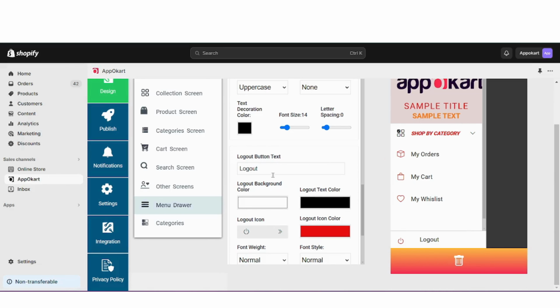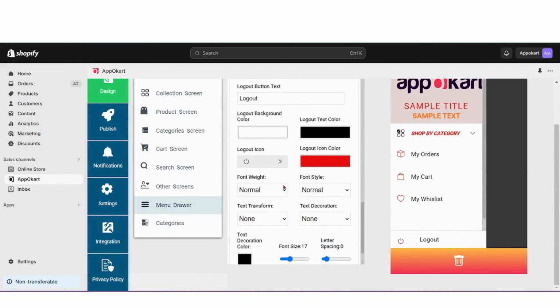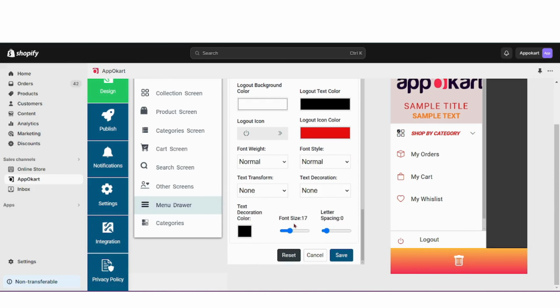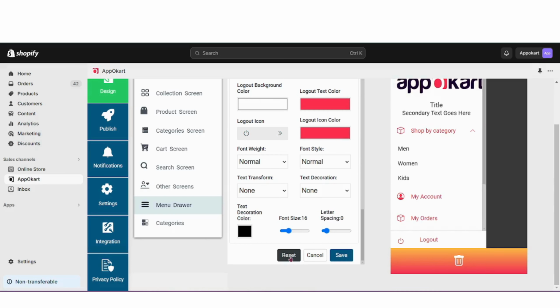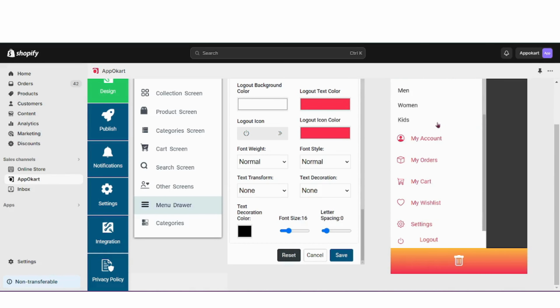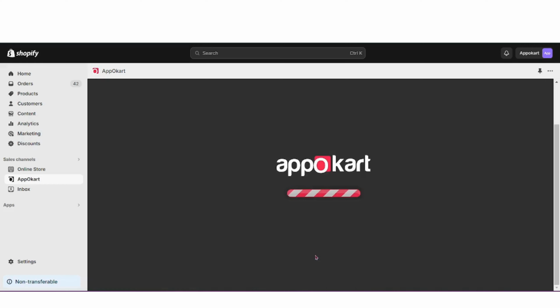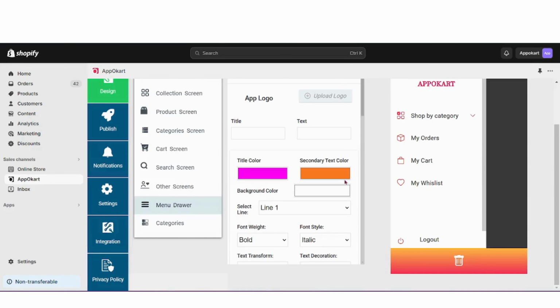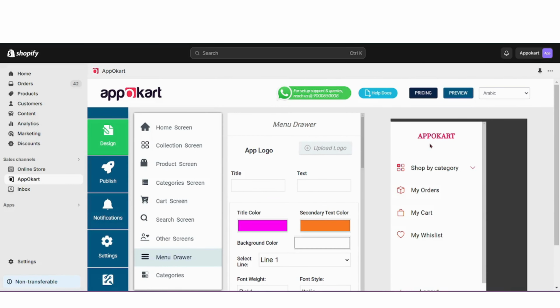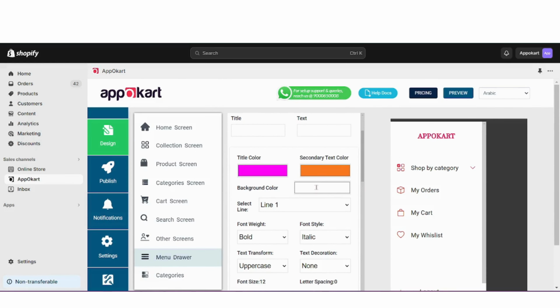Similar changes can be done to the logout button: button color, text color, icon color, and you can change the icon. So these are the same changes that are done to shop by category. Once you have clicked reset, all the things will be deleted and you will come to the sample account, and if you click on cancel, then whatever changes you have done will be shown here.